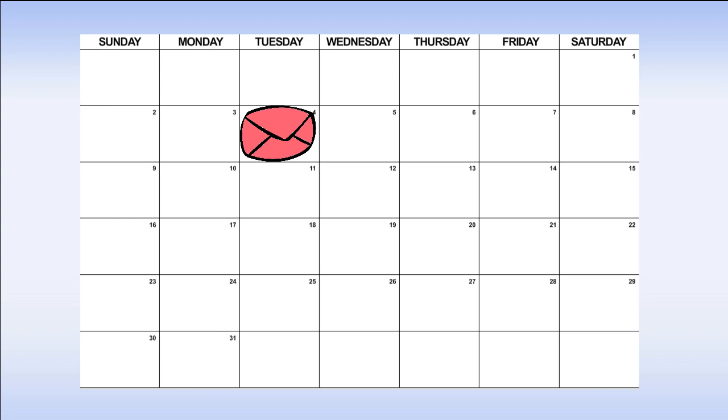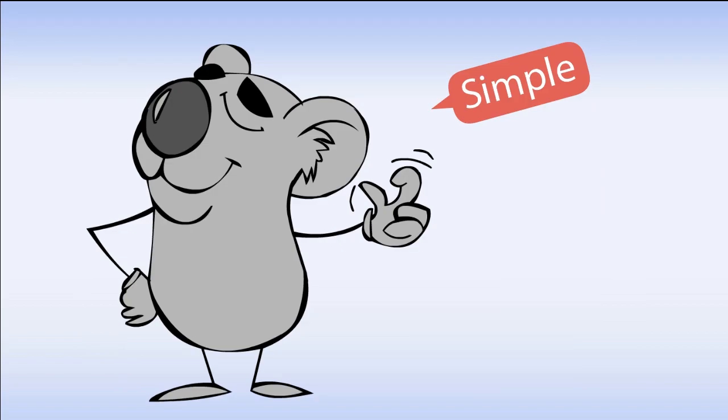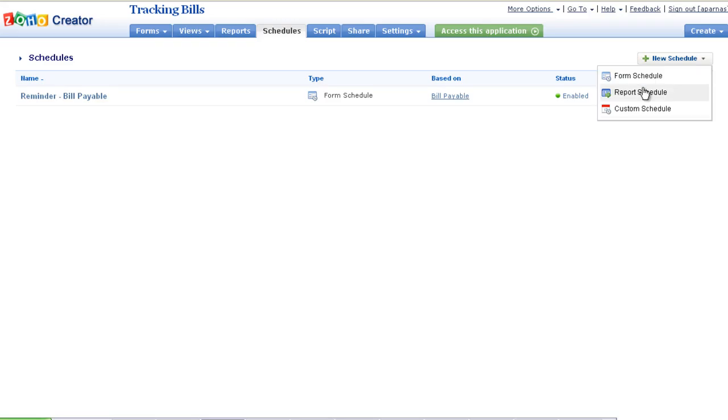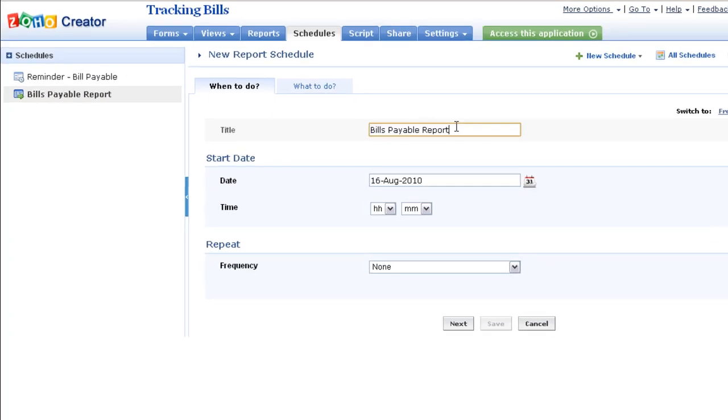Wouldn't it be great if you could also receive a periodic, consolidated list of records submitted? Well, that's not too hard to put in place either. Navigate to the new report schedule screen. Provide a suitable name and the date and time for when the reports should be sent. You can also specify the frequency.